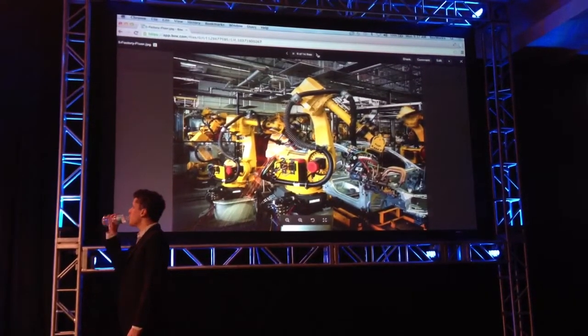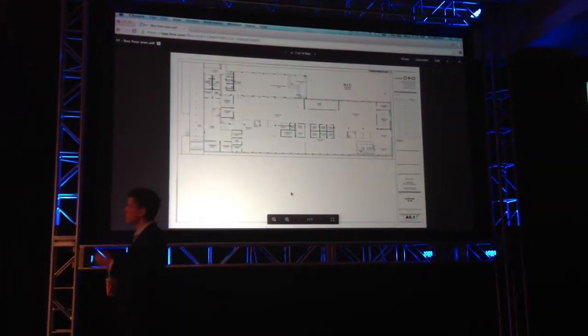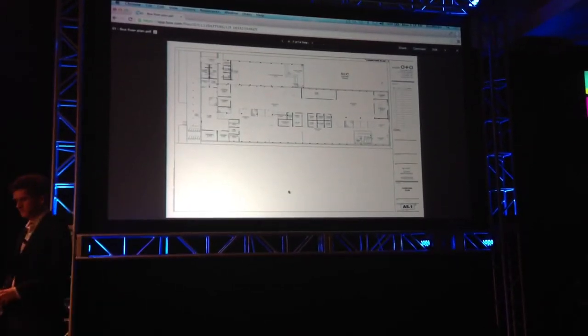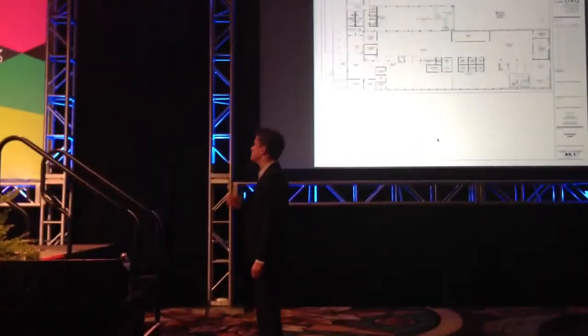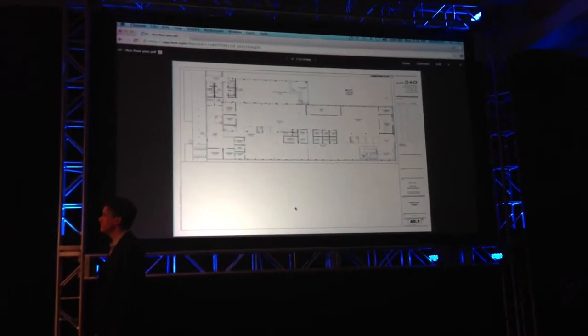Let's talk about documents next. We're going to load a floor plan of a building. This is a PDF file, and there's a huge amount of detail if you were to zoom in. But the problem is that in just about any other online viewer, you'd be looking at an image of a PDF. And if you try to zoom in on it, it's going to get blurry, or you have to wait as your browser loads higher and higher resolution versions of that image.